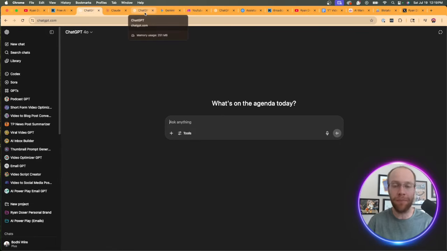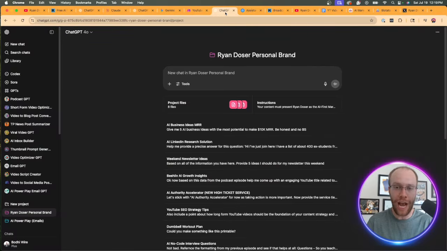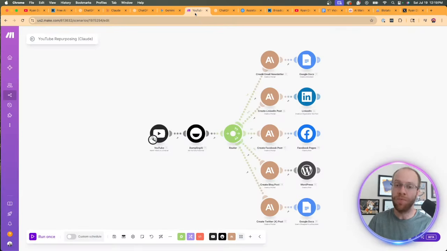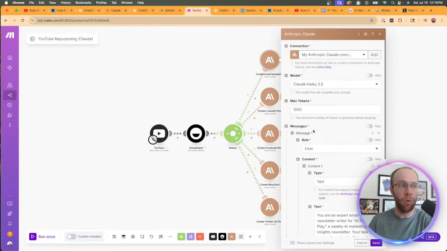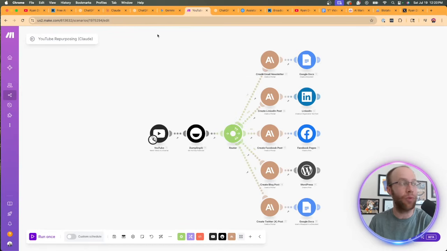I'm talking about being very granular with customized versions of AI, such as Custom GPTs, ChatGPT projects, Claude projects, Gemini gems, or even inside Make automations or any AI automation platform where we're coming into the text inputs and being as extremely granular as we possibly can to get the best outputs. That is just one of the best practices that you should be leveraging in AI right now.